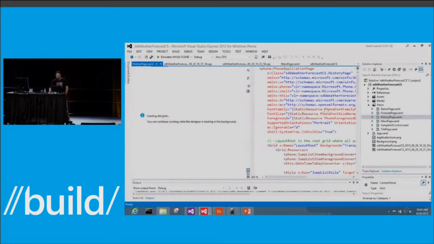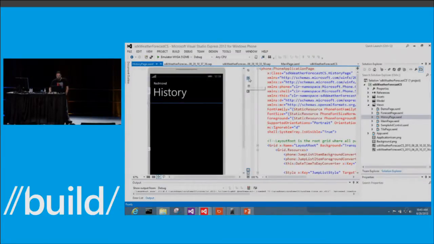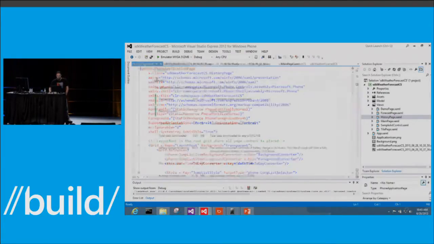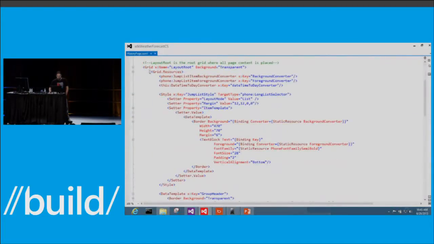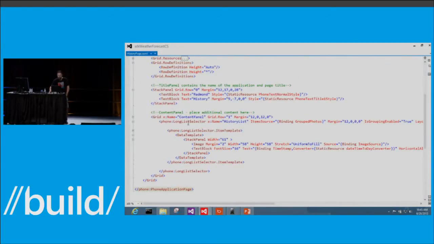Here's my history XAML, and here's my long list selector. And my data template is really super simple here. I just have an image for the weather type and a text block for the day in the month. And you see here, I made the mistake again. I have a converter here that is completely unnecessary, so I can easily get rid of it by just putting the day in my data model instead of pulling it out from the timestamp as the user scrolls. So that would be an optimization to make here as well.